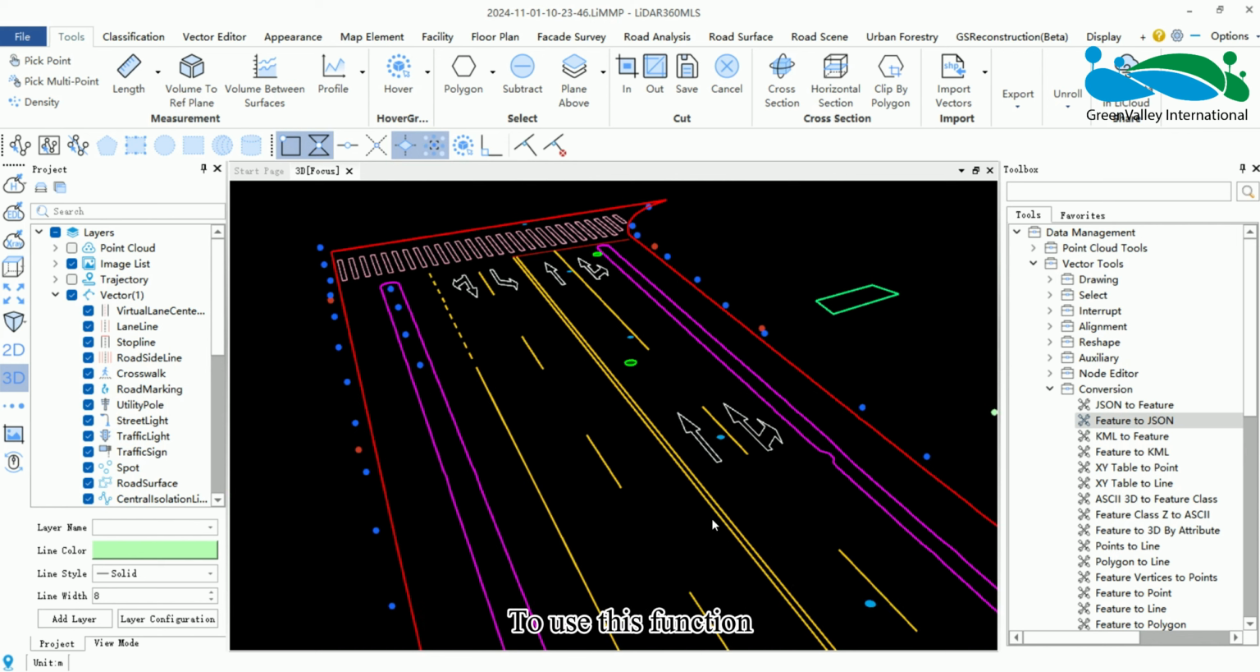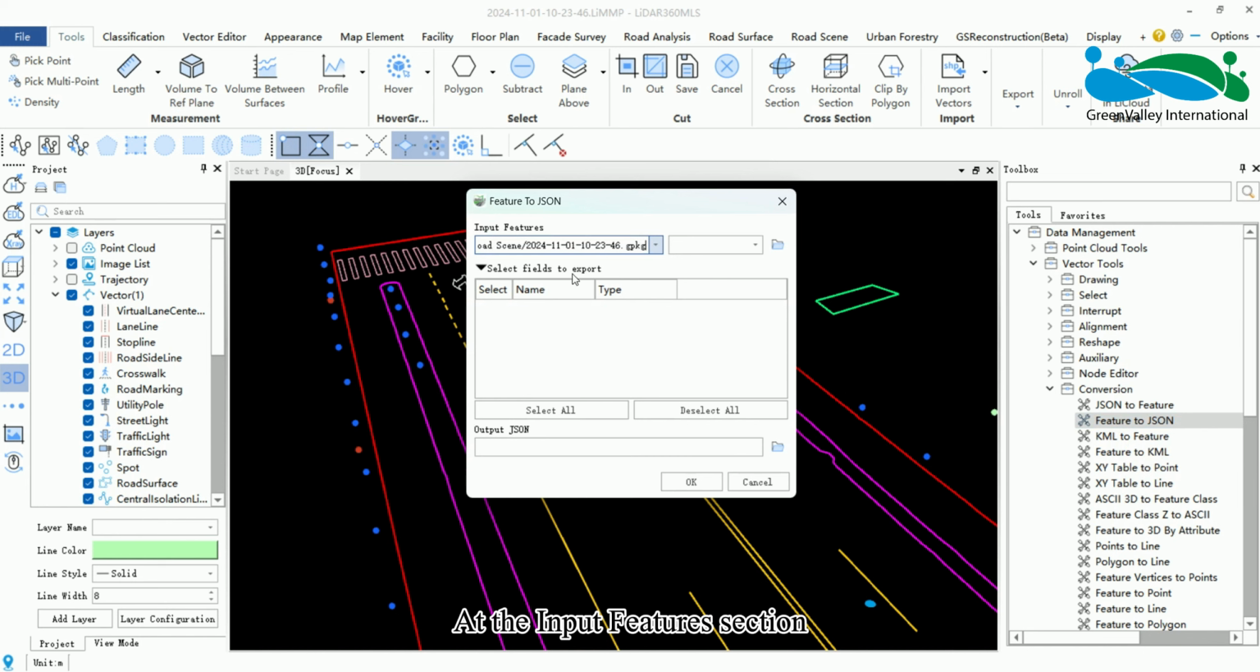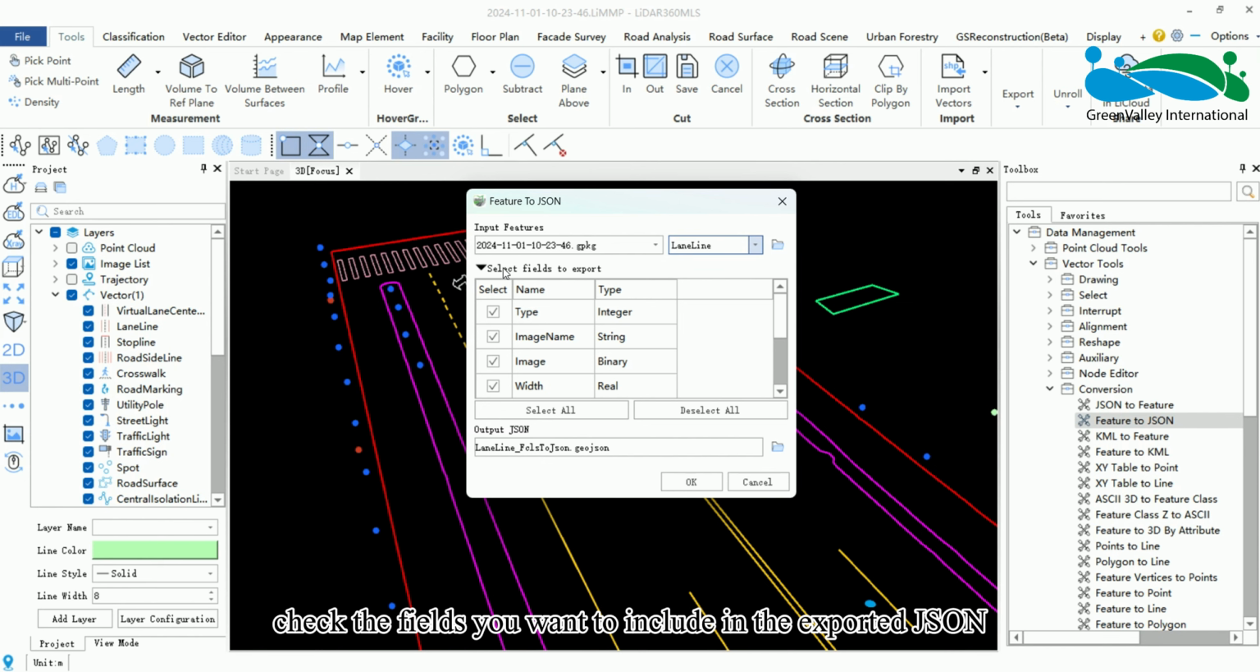To use this function, navigate to the toolbox under Data Management, and find the Feature to JSON tool. Double-click to open the function window. At the Input Features section, select the features you wish to convert to JSON format. Then, check the fields you want to include in the exported JSON.